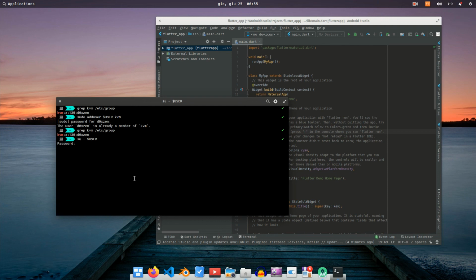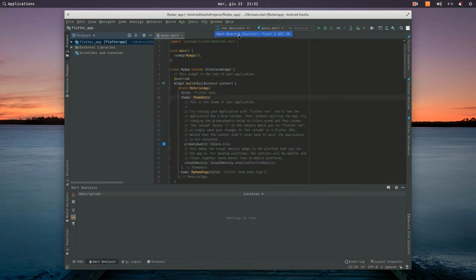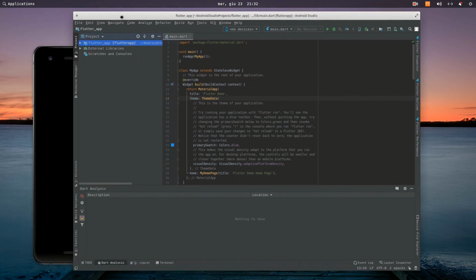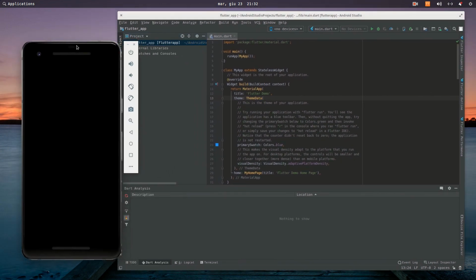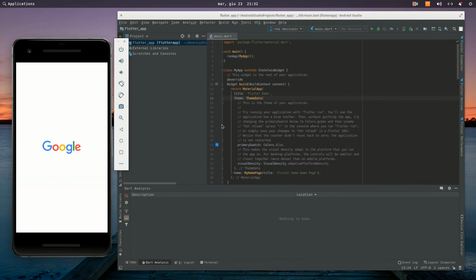So after restarting it, if you click up into No Devices, you are able to select the installed device. And after doing that, it will load up, and as you can see, you will not find any problem.